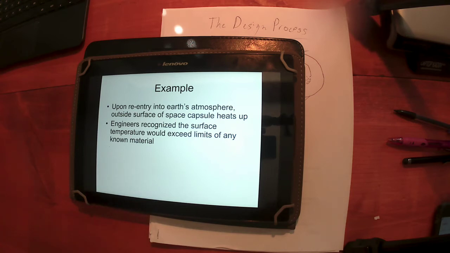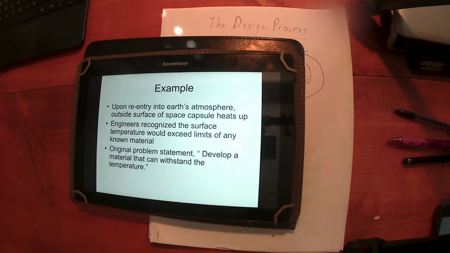And we knew we didn't have the material that we could build these new space shuttles out of. The idea of the space shuttles was that we wanted to be able to reuse them. And we didn't have a material that could be reused upon re-entry. The temperatures got too exceedingly high to do that. So there was actually an original problem statement.